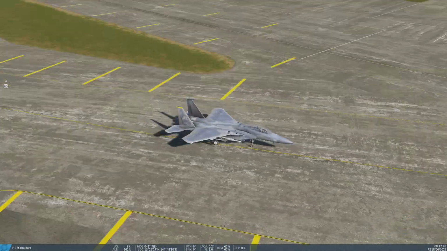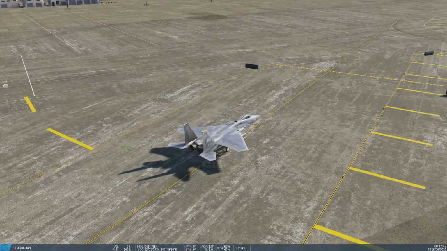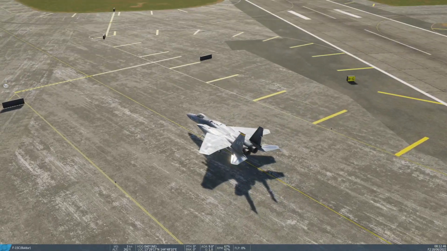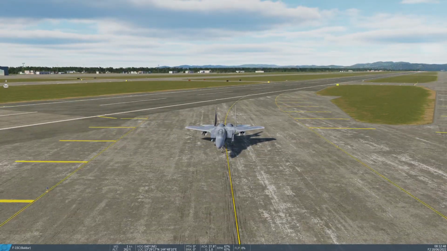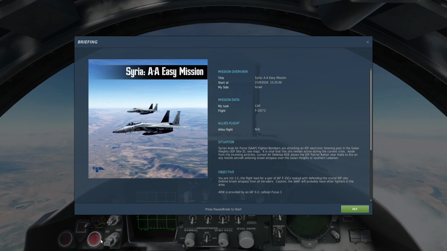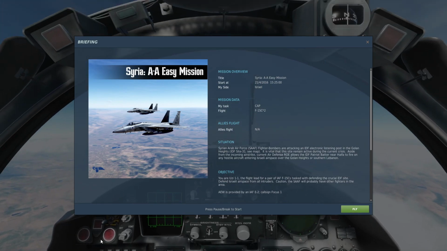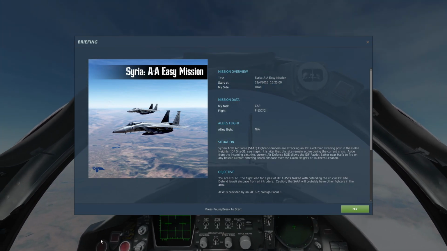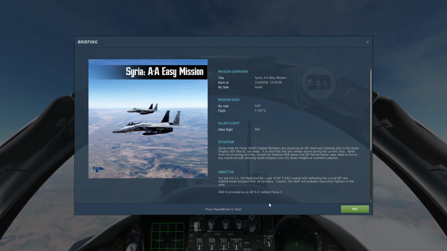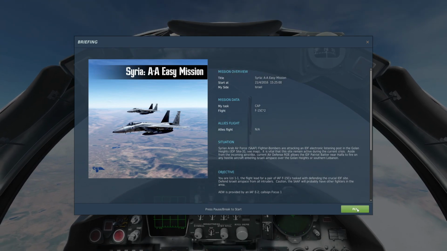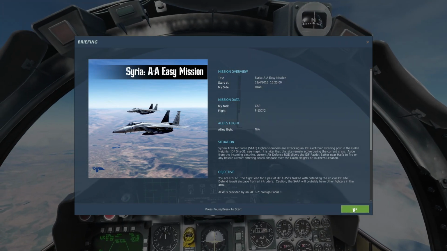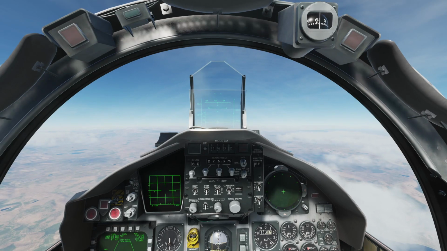And there you go. That's basically how you fly the F-15. Pretty basic. Alright, so here's going to be an example of an F-15 in action. This is just going to be a basic air-to-air, but it'll show you the capabilities of the F-15, which I know you're eager to see. So, without further ado, let's go ahead and do this.